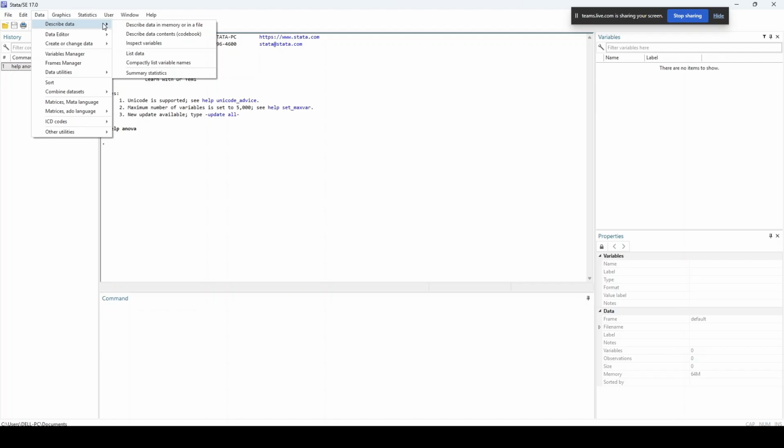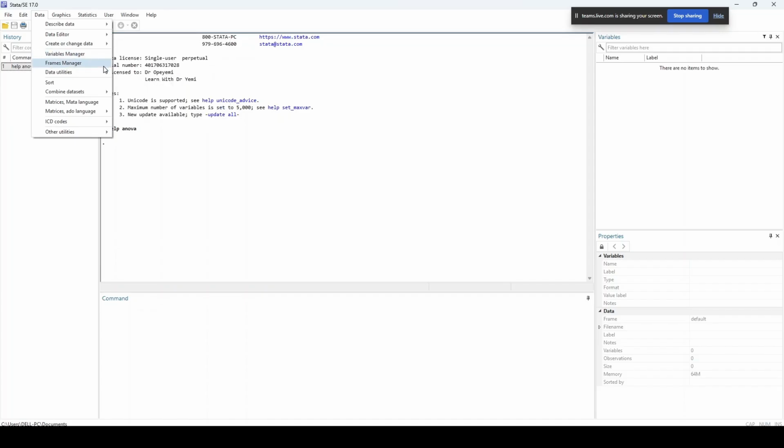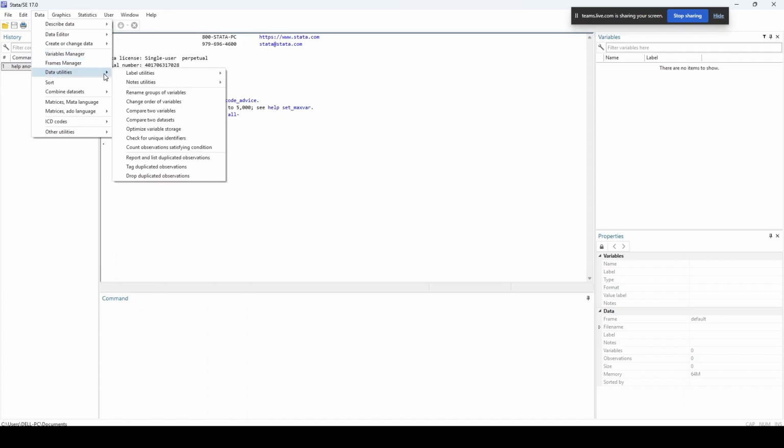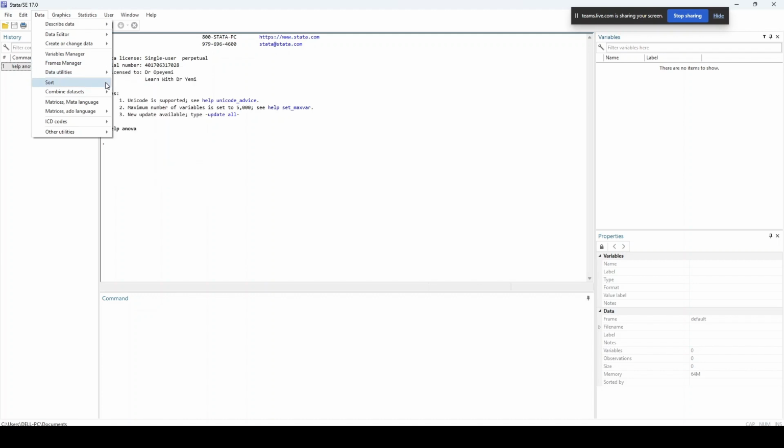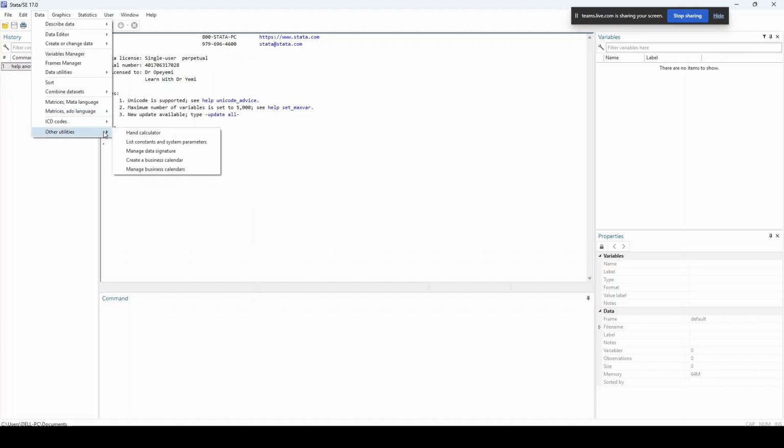See, if you look at in front of this thing now, you can see that there's also a drop-down menu for each. Do you see? Can you see? Variable manager did not have one, but you see data utilities. You can see sort, combine data. You can see matrix. Can you see? Convert matrix to variable. Ado language. Then utility, you can see as if you want to use calculator, list constant style, manage, create business calendar and all of that.